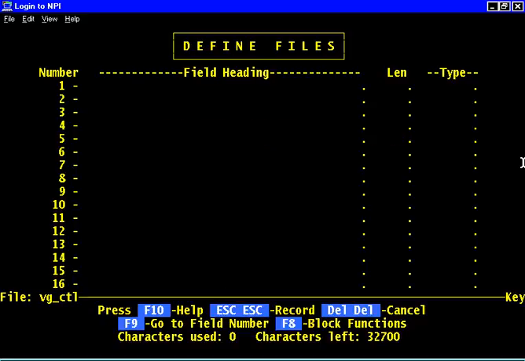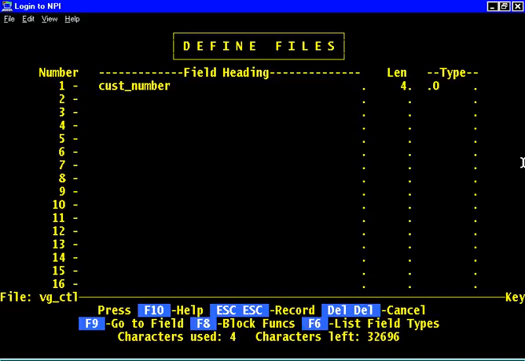What do I want to keep in this control file? Well, why don't we say cust number? How about cust number? Spell it out like that. And this cust number I want to be 4 characters long and a dot zero field. Dot zero, if you remember, means no digits after the decimal point, none. So it becomes an integer.